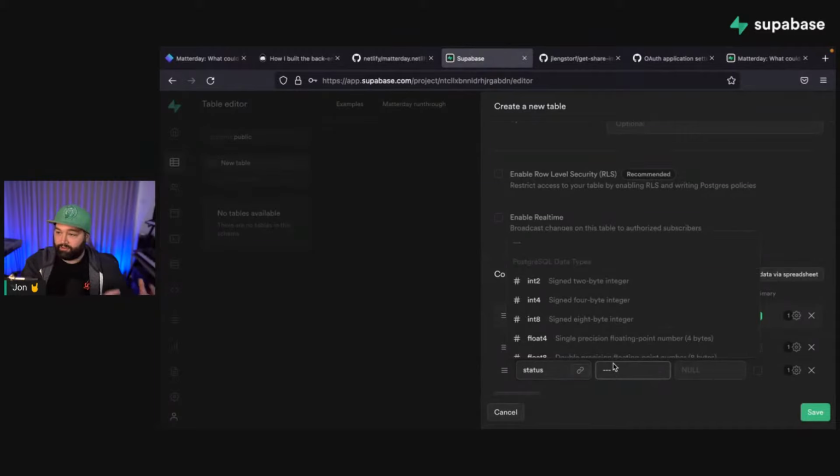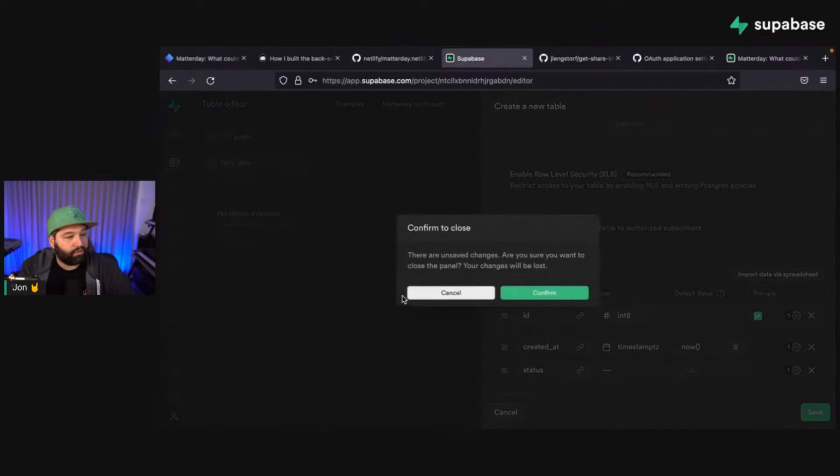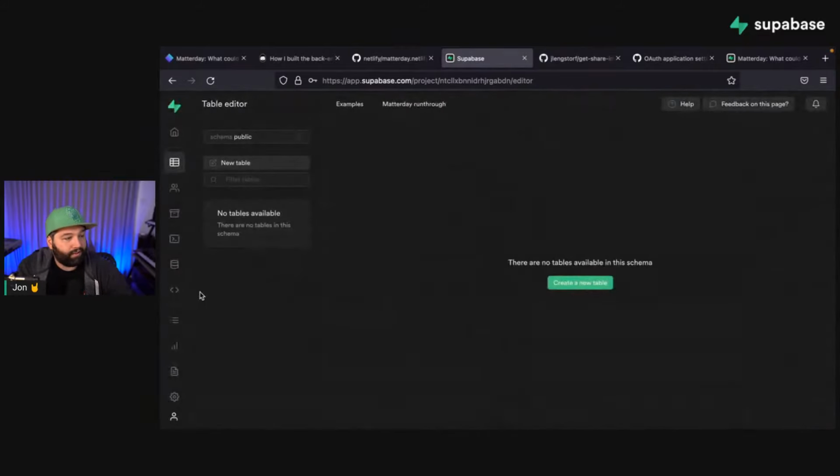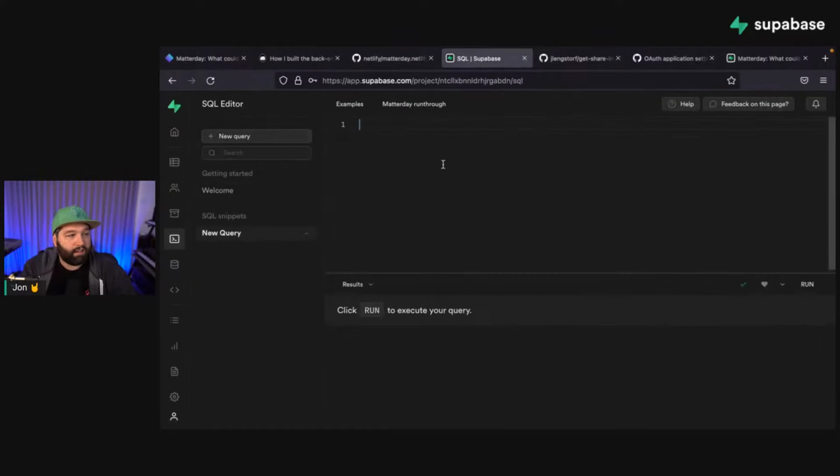which means that it can only be a finite number of possible values. And we don't have a way to create that through the UI right now. So if we want to create an enum column, we need to do that first. So we come over to our SQL editor here. We create a new query.